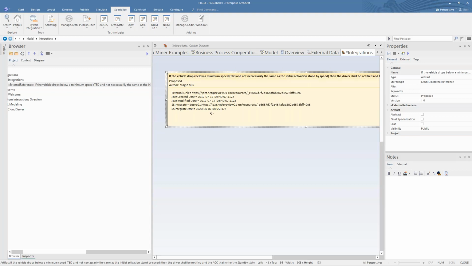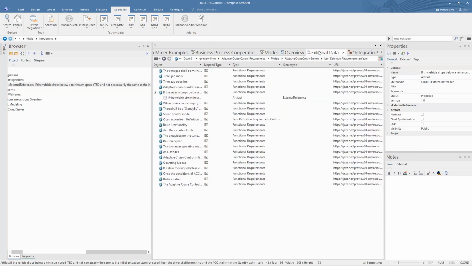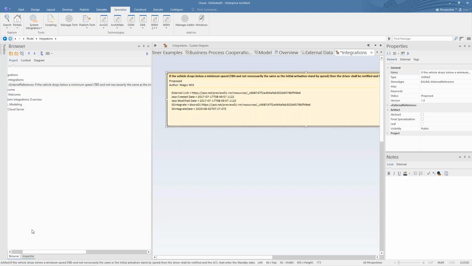So that's the principal idea: you create local placeholder elements for the elements you really want to use. And of course, if you come to your modeling, then you just take whatever your model consists of.